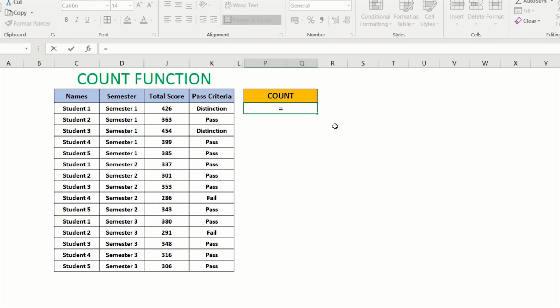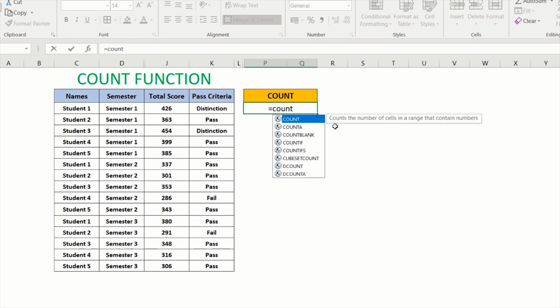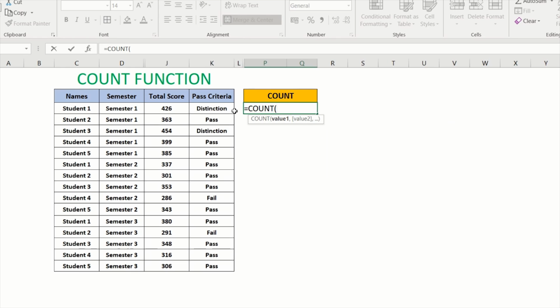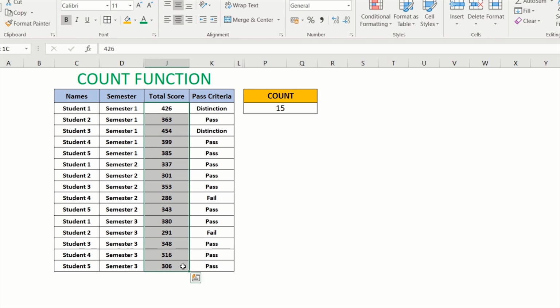Here, let us use the count function to count. The count function counts the number of cells in a range that contain numbers. So let's hit tab and select this entire column here. Close bracket, hit enter. It gives me 15. So there are 15 exams that have taken place.